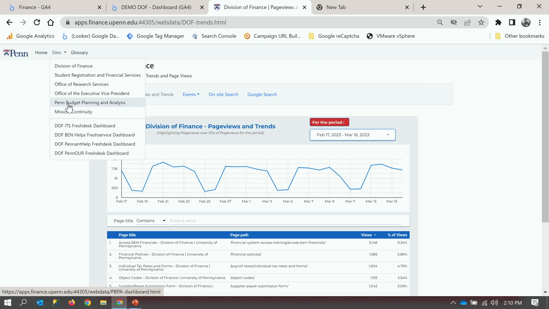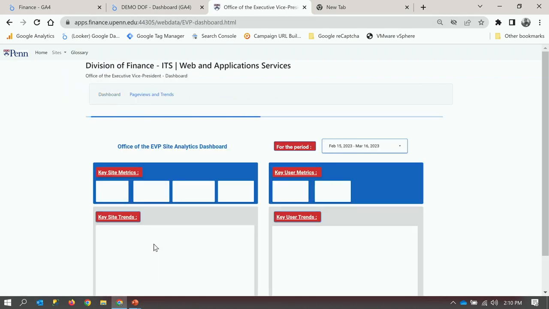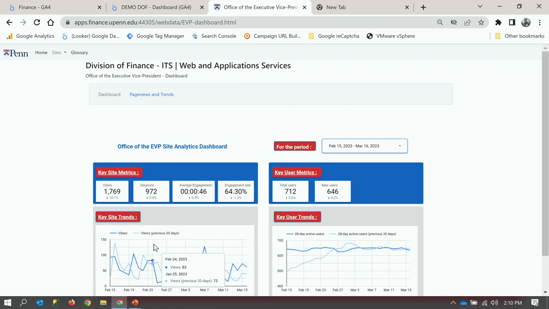So the results, if I were to go into the dashboard here, and I'll pick the one that I know is a static site, page views and trends, my dashboard looks exactly the same for the static site as it did for the WordPress site. If I go to the Drupal site, it'll all look the same.